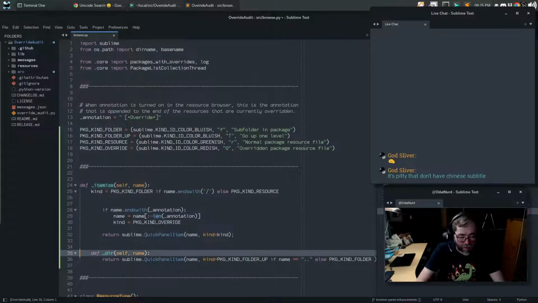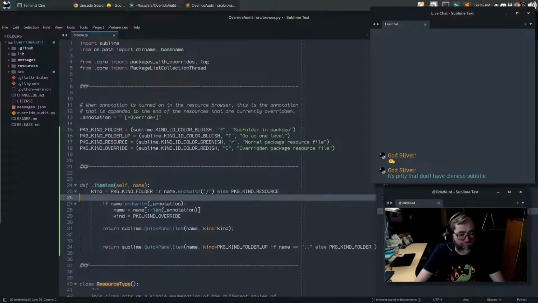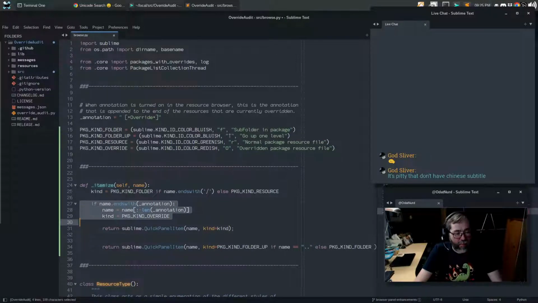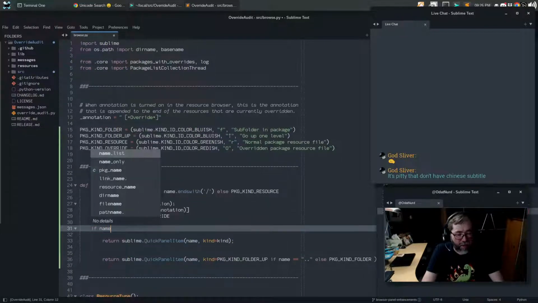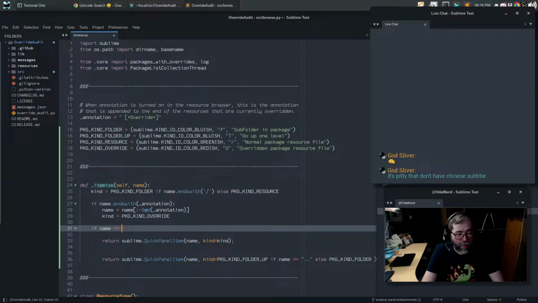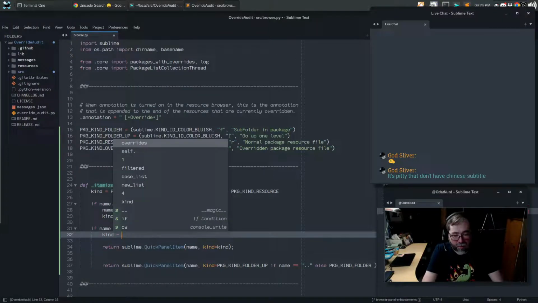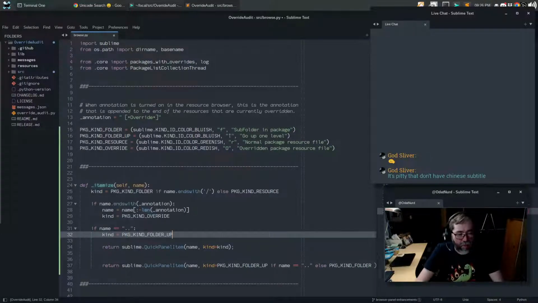No matter what we do, that part's all going to work out the same. If name ends with annotation, do that. We could say if name equals ... then kind is equal to package kind folder up.